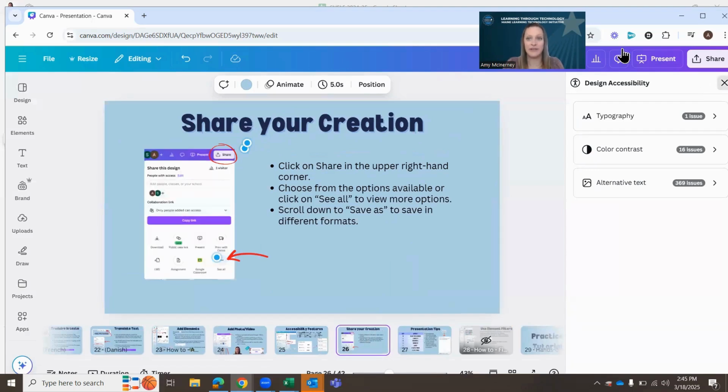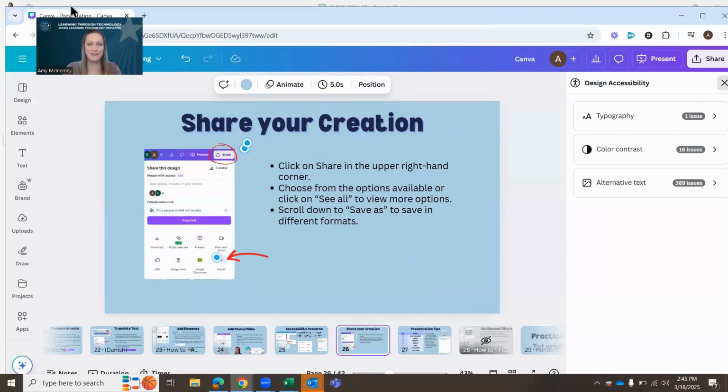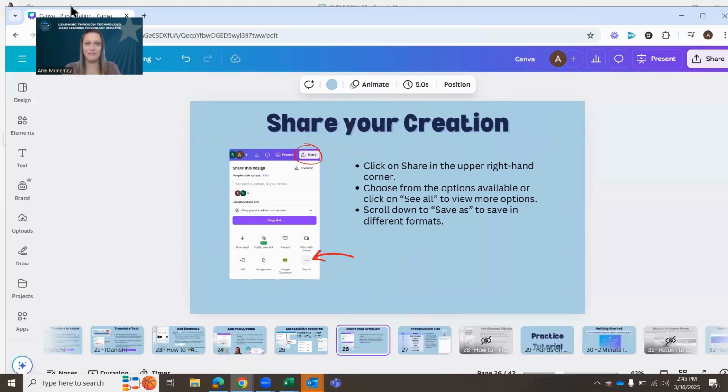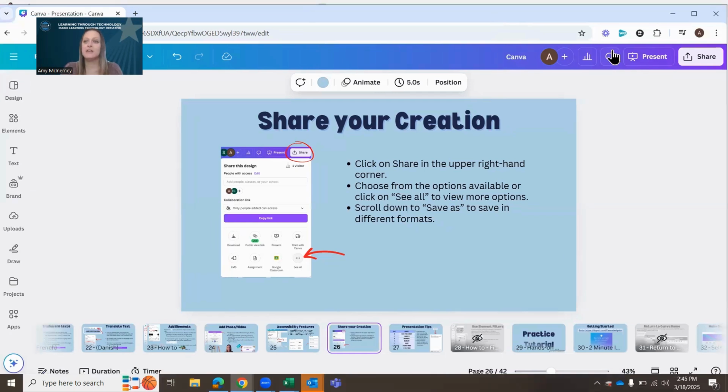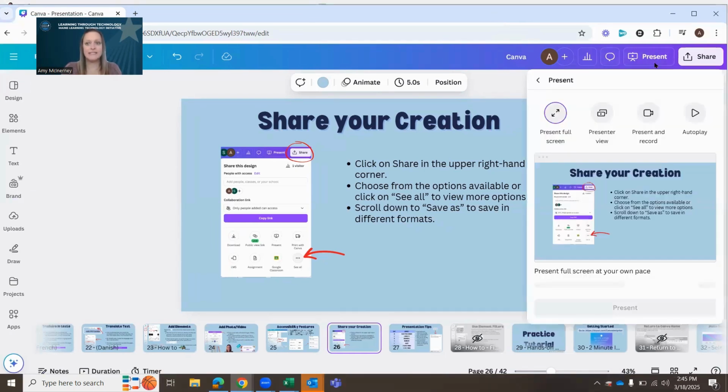Okay, so we worked really hard. We've put in some really great text boxes. We've uploaded photos and removed that background. We've put in different elements that we think that our students or our audience are going to love. And we've really spent a lot of time creating something. Now it's time to share. You have some options. You can click on present. And if you are presenting your presentation, you can click here and simply present it and broadcast it.